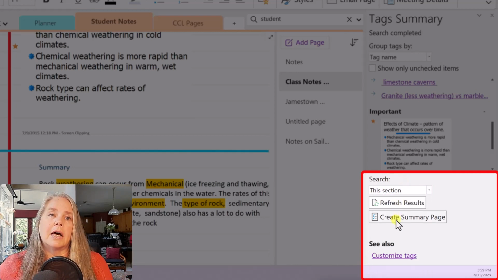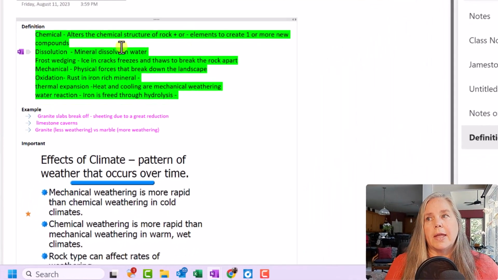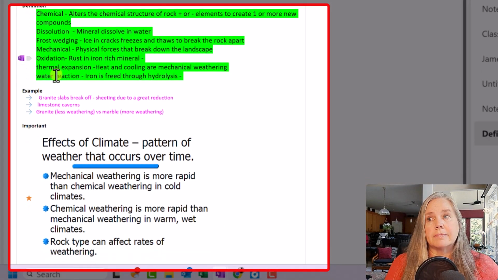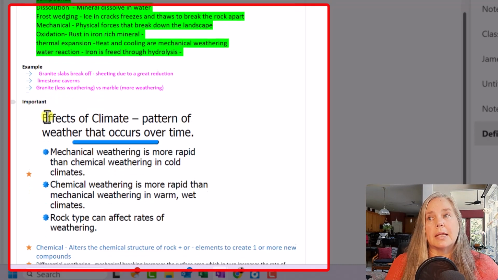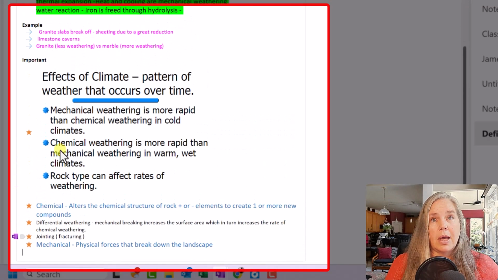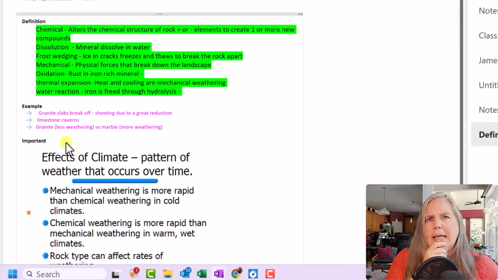Now, the other thing that I love is you can create this page summary page. Now, when I do that, it's going to make a new page here, and then we'll go look at that. All right, so here is my new page that it created. It went through everything in this section, and it gave me all the things that I highlighted as definitions. Here are all the examples that I highlighted. Here is all of the important information that I highlighted, okay? That's pretty awesome.